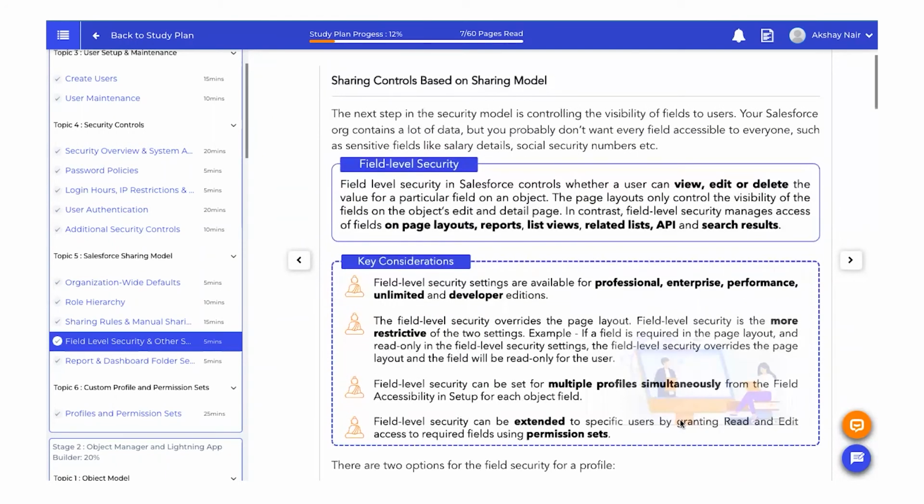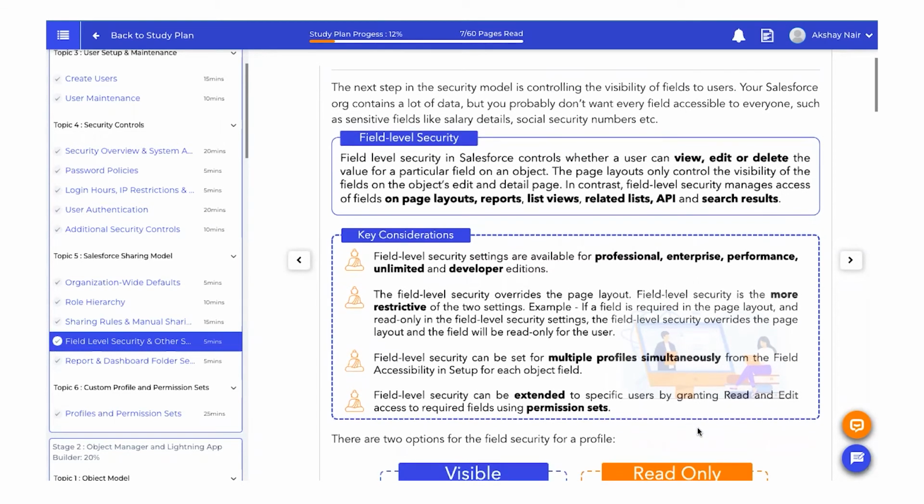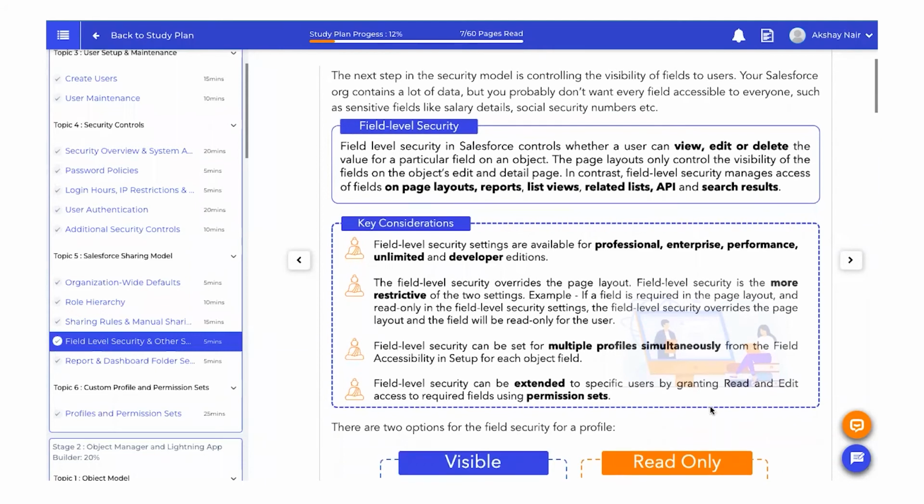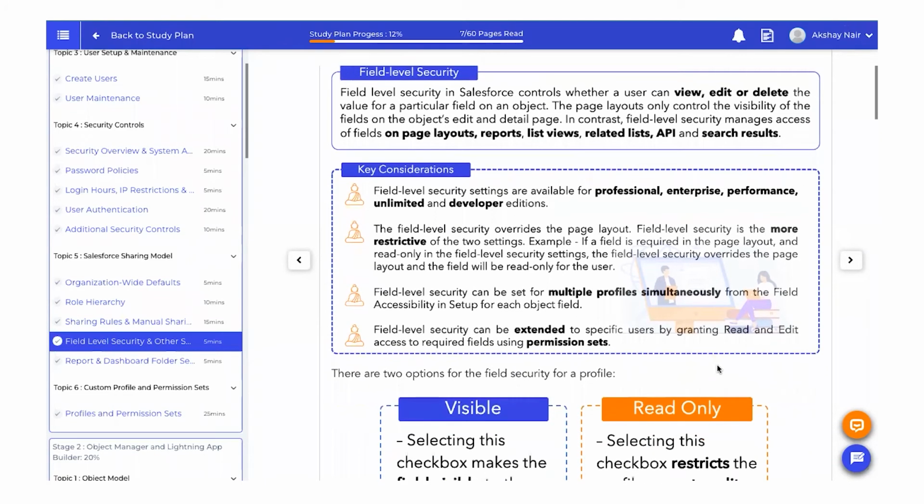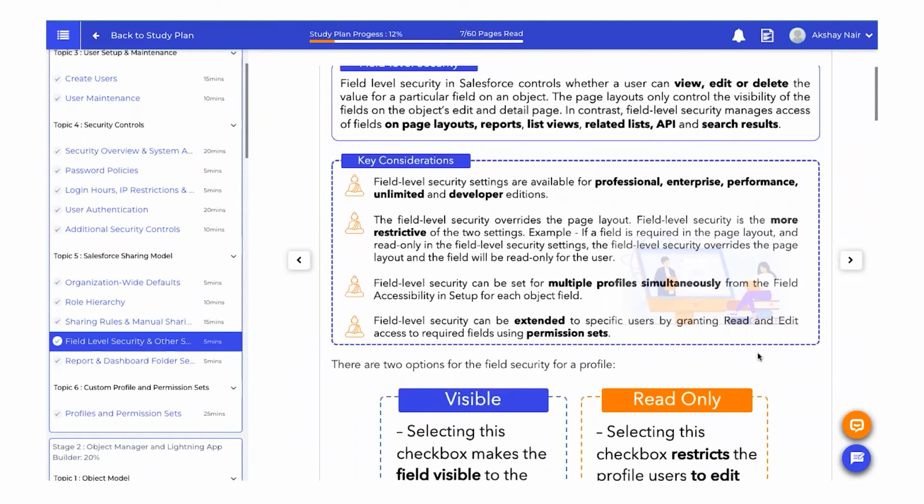But there are a few considerations that you should be aware of. FLS, another lingo, you never call them field level security. It's FLS, just a short form of it. So FLS is available for professional, enterprise, performance, unlimited, and developer editions of Salesforce. FLS overrides the page layout, and it's the more restrictive of the two settings. For example, if a field is required in a page layout and read only in the field level security settings, the FLS will override the page layout and the field will be read only for the user.